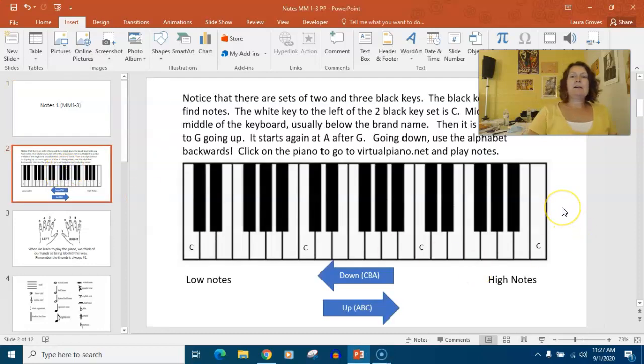First, you'll notice that this is a copy of a piano keyboard, and there are sets of 2 black keys, like these, and these, and these, and there are sets of 3 black keys, like these, and these, and these. To the left of each set of 2, you'll see that there is the letter C. That is the key that we label as letter C. So every time you have a set of 2 black keys, you have a C.